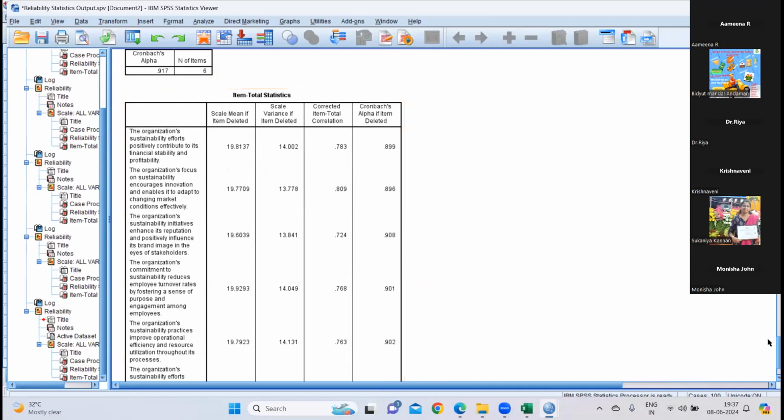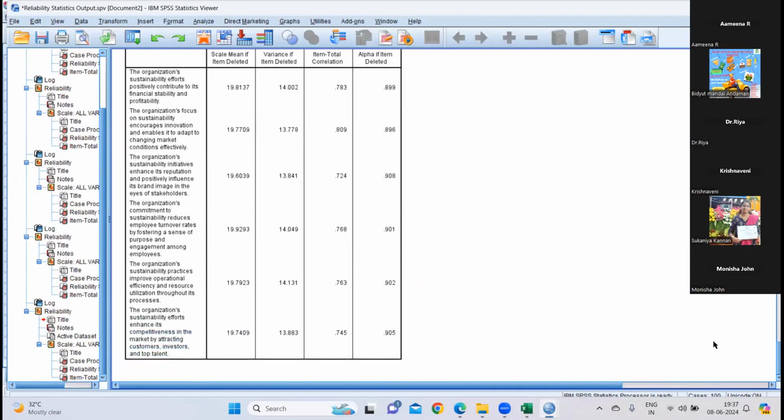And if you take a close look at the output, this question, organization sustainability effort enhances competitiveness, has 0.905 Cronbach alpha, the highest. The third question has the highest Cronbach alpha, followed by this one, next this one, and this one, and finally 0.899.